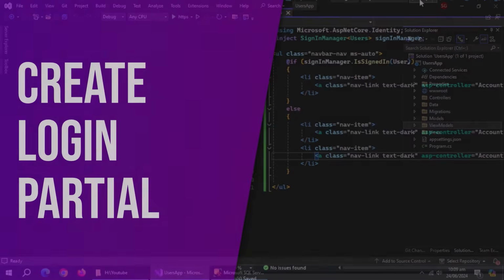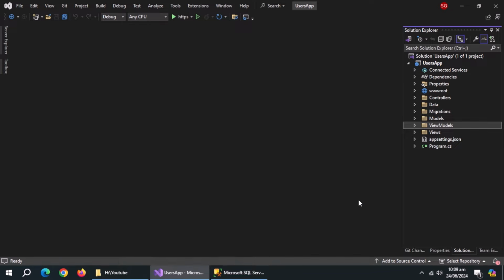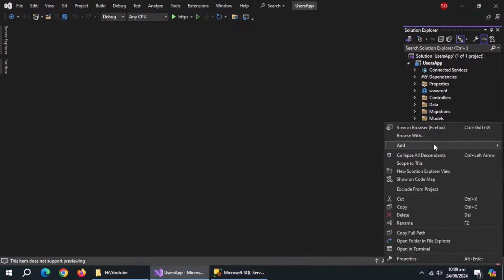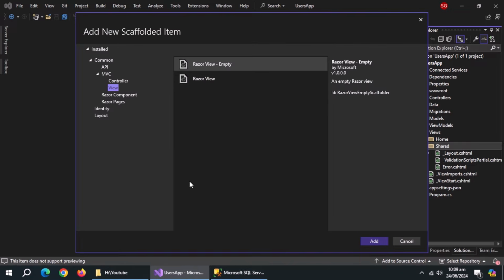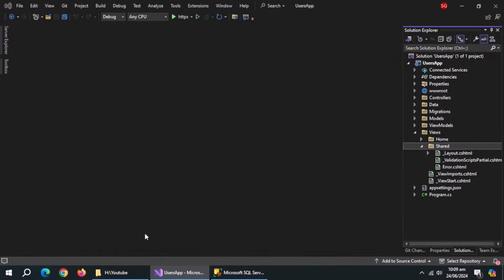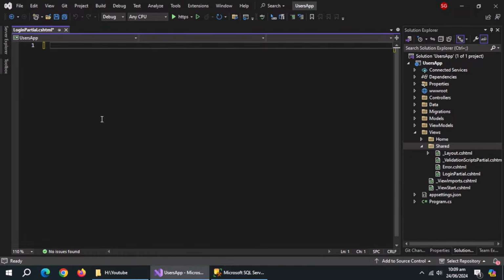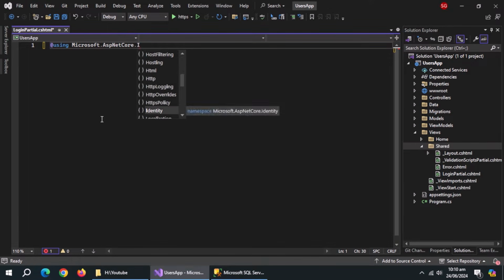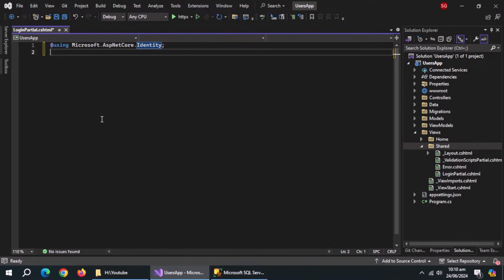Now, we need to create login partial to show logout option to signed-in users and login option to logged-out users. So, inside shared folder, create an empty Razor view named Login Partial. Delete everything. Then add using Microsoft ASP.NET Core Identity Library. Then inject Sign-in Manager, pass users to it, and name it Sign-in Manager.